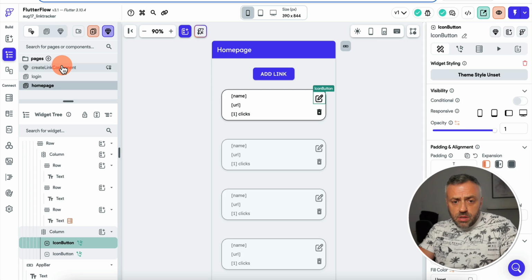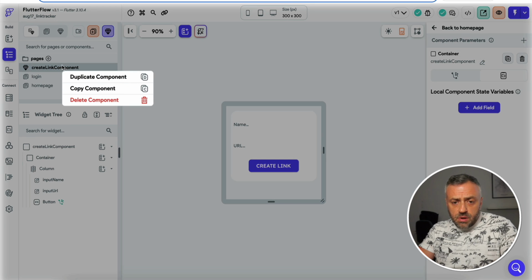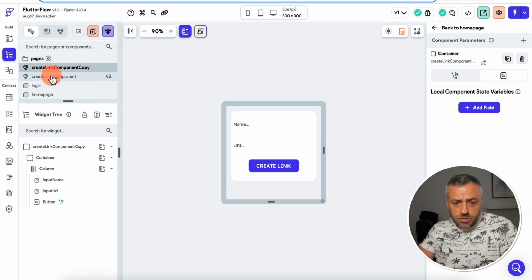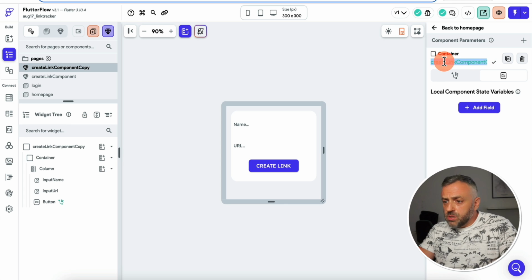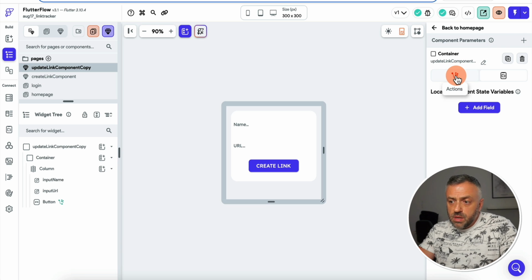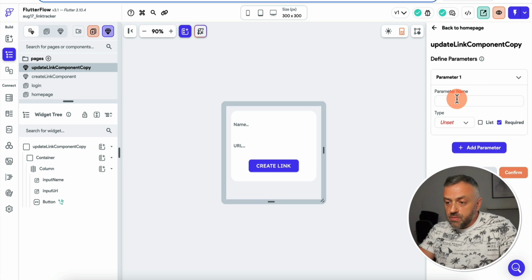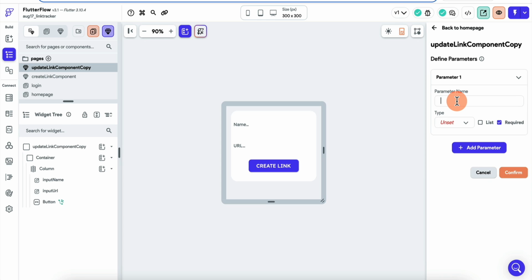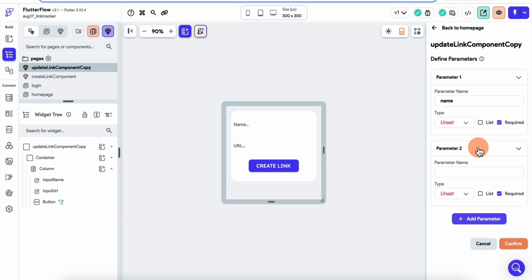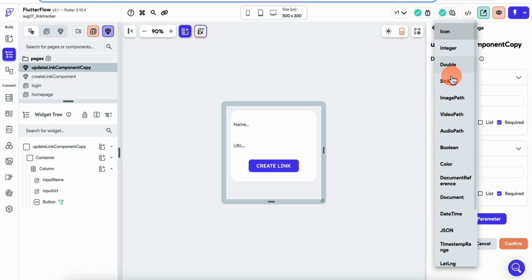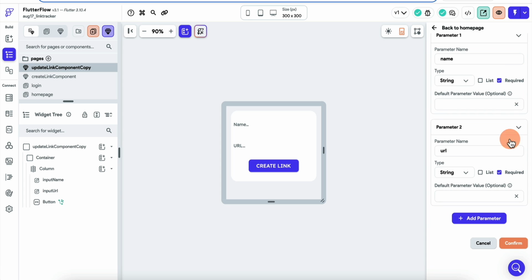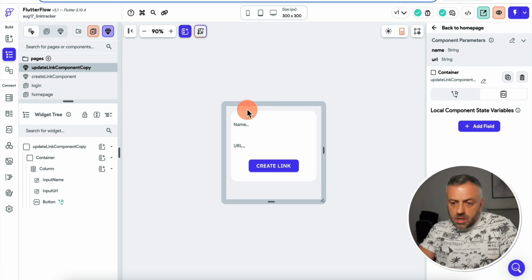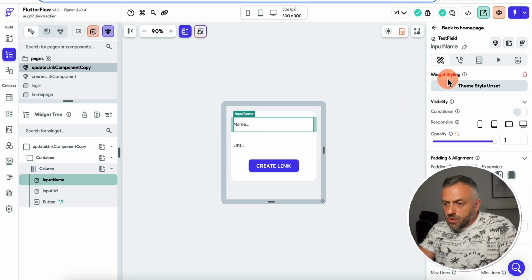And so what we're going to do here is create another component, this update component. I'm just going to duplicate it and change it. This is going to be the update link component here. This component is going to accept various parameters. It's going to have a parameter for the name and a parameter for the URL, right? So this is name and URL. These are both going to be strings, and they're both required, obviously. Okay, confirm.